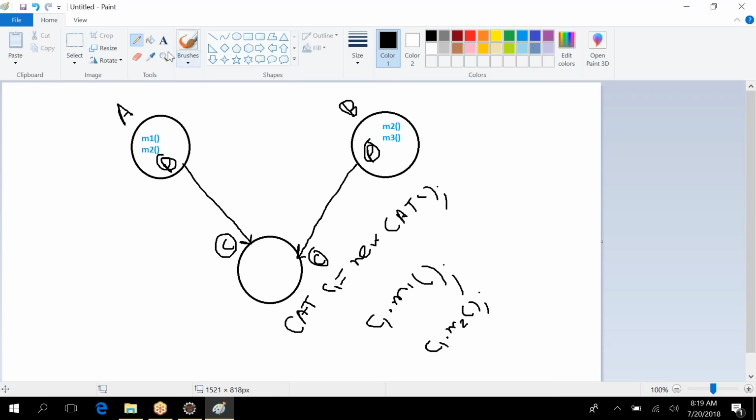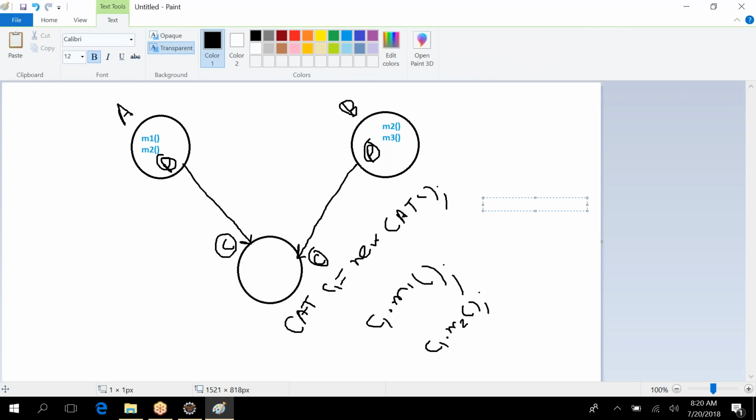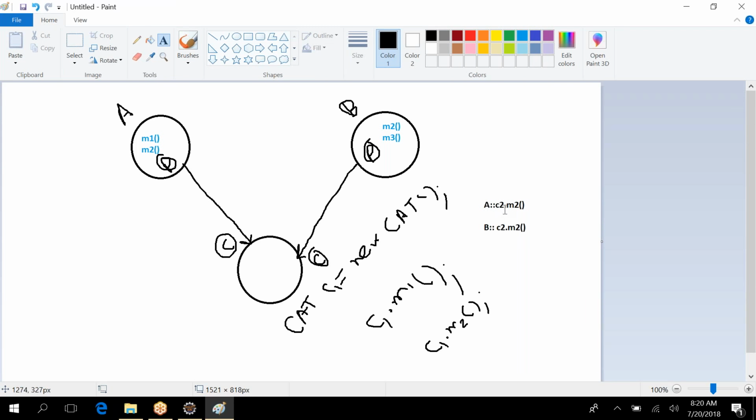Correct? So what's happening in C++, sorry, I'm not sure of the exact syntax. I'm just telling you. For example, if you want to call C2.M2 from A, normally they write the class name and double colon, then C2.M2. That means it will be called from class A. If you want to call it from class B, they write it like this, C2.M2. That means the first case it will be called from A, the second case from B, depending on that.